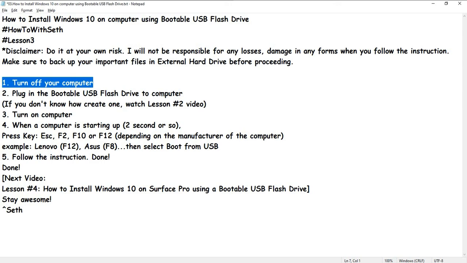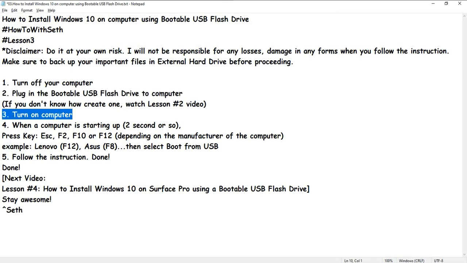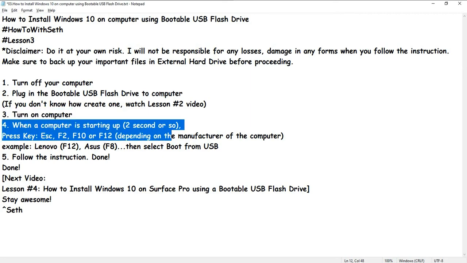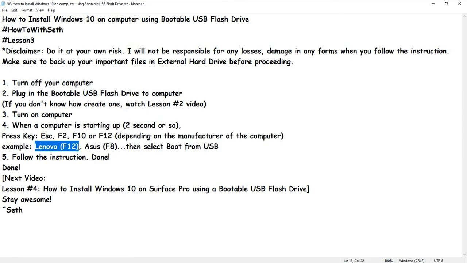First, turn off your computer and then plug a bootable USB flash drive into your computer and then turn it on. When the computer is starting, after about 2 seconds or so, please press Escape or F2 or F10, F8 or F12, depending on your computer brand. For example, Lenovo is F12, for Asus it's F8, and then select boot from USB.